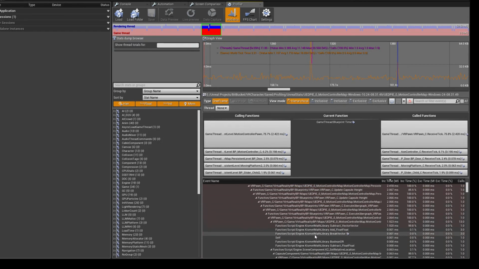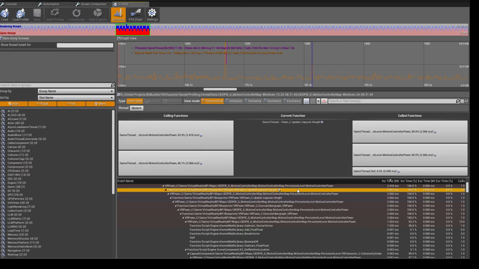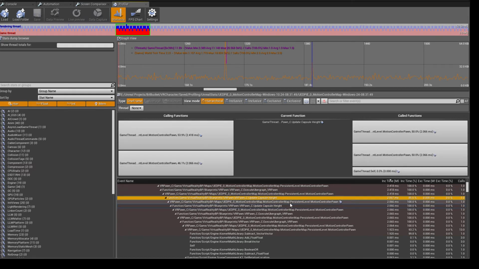And let's see. It looks like it is something to do with me updating my capsule height, because I update the capsule height on every frame. So in this particular instance, this is taking up a lot of time.